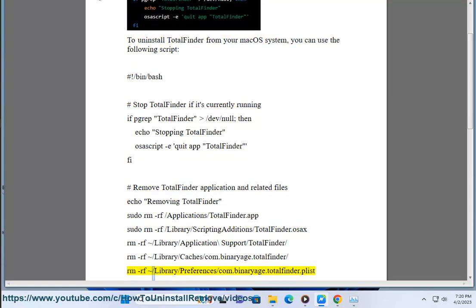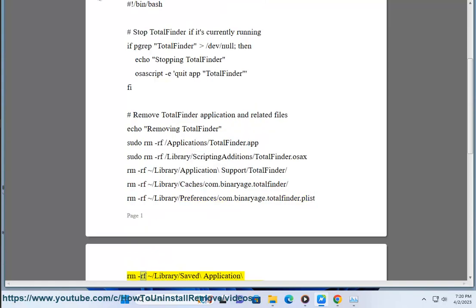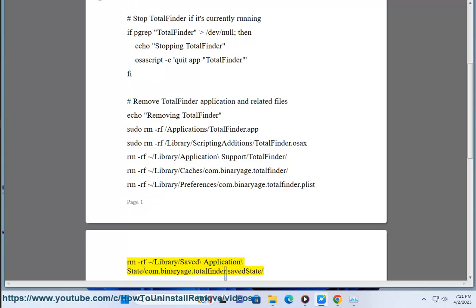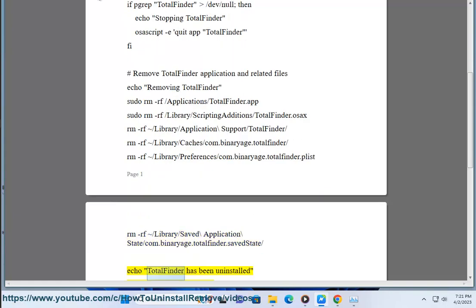rm -rf /Support/TotalFinder/ rm -rf /Library/Caches/com.binaryage.totalfinder/ rm -rf /Library/Preferences/com.binaryage.totalfinder.plist rm -rf /Library/Saved_State/com.binaryage.totalfinder.savedState/ echo "TotalFinder has been uninstalled."